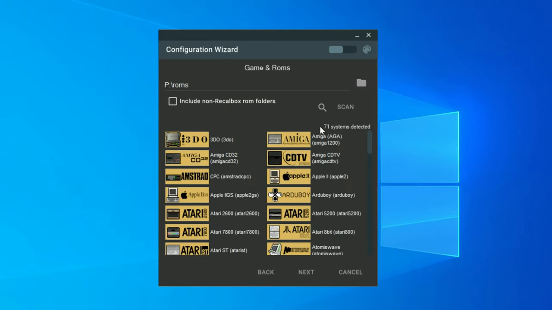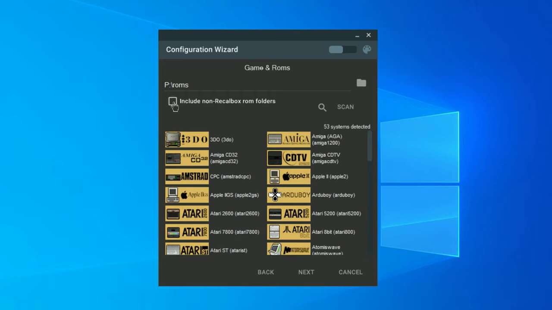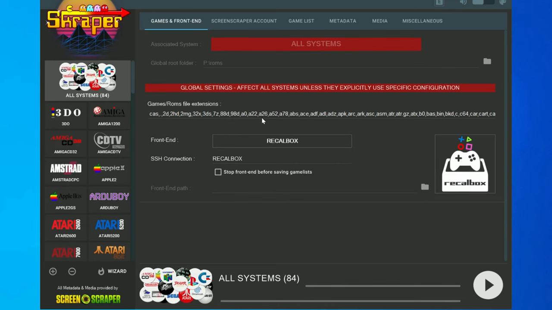You also find all the systems that are compatible with Recalbox, and there are 72 in this list, but we're not using Recalbox. So check this box up here, then Next. For default settings, this will get game description, 4 images mix, and box 3D. Click Next again, and we're ready to go.